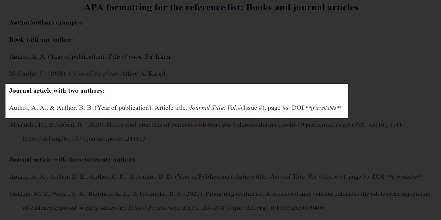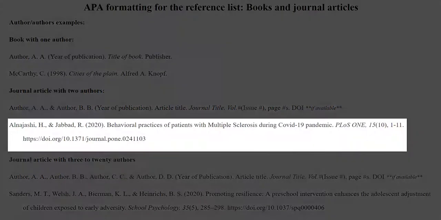Now, let's move on to citing a journal article with two authors. The format is as follows. First author's last name, comma, first initial, period, middle initial, if available, period, comma, ampersand, second author's last name, comma, first initial, period, middle initial, if available, period, year of publication, parentheses, period, article title, period, journal title in italics, comma, volume number in italics, issue number in parentheses, comma, page numbers, period, and then followed by our DOI if that is available.